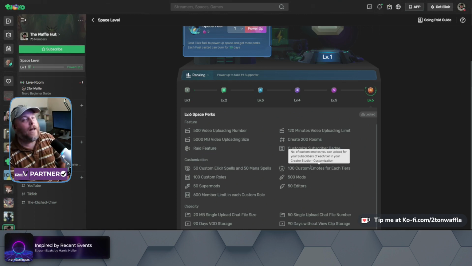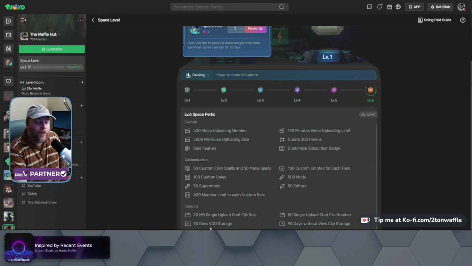So to fill out at level 6, the highest tier that you can go, you can have up to 300 emotes that can be used. You have 100 in tier 1, 100 in tier 2, and 100 in tier 3. So if someone has a subscription to you at tier 3, they have the availability of using 300 emotes. That's a lot of emotes. And you also have 90 days VOD storage, and same thing for clip storage.